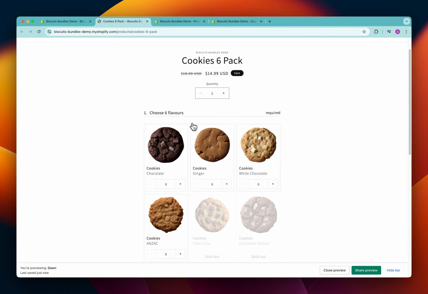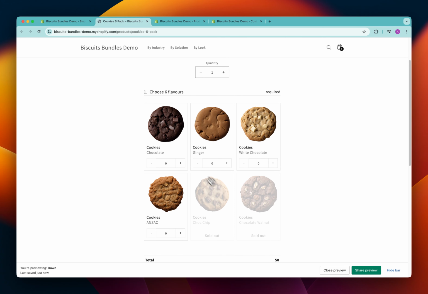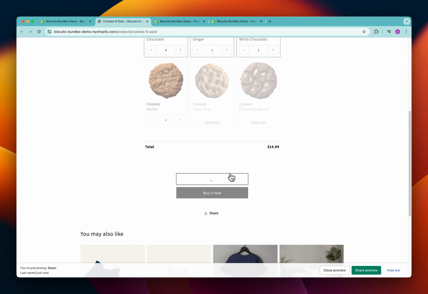And here is that cookie six pack that we just created. You can see obviously we've got a couple items that are already sold out. So as a user, we can just go ahead and select multiples. And let's say we want 3 of these, 4 of these, 1 and 1. We can go ahead and add those to cart.